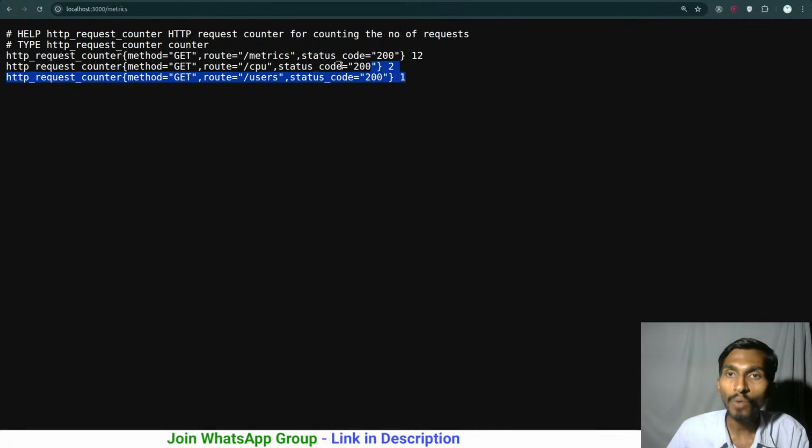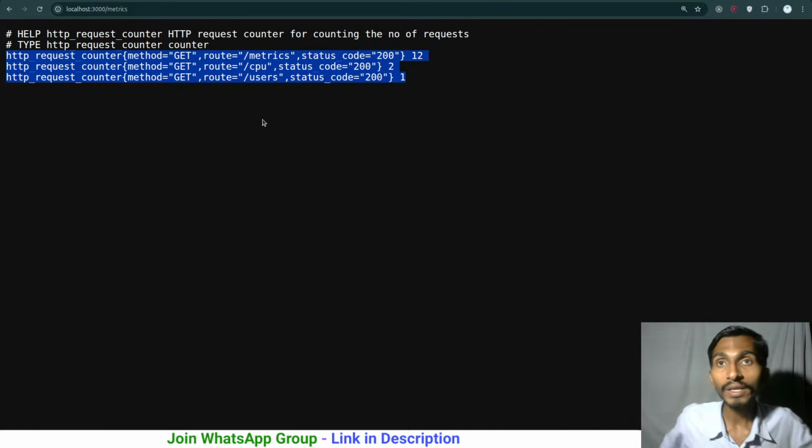Here now I have these 3. What are they saying? Route is slash metrics, method is GET, status code is 200. There were 12 requests. Then on route CPU, when the method was GET and the status code was 200, there were 2 requests, because we did make 2 requests. On the route users, when the method is GET and the code is 200, there is 1 request. Total requests are 12 plus 2 plus 1, that's around 15. That's actually 15.